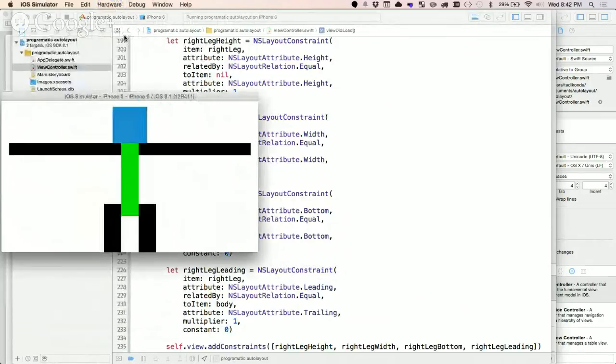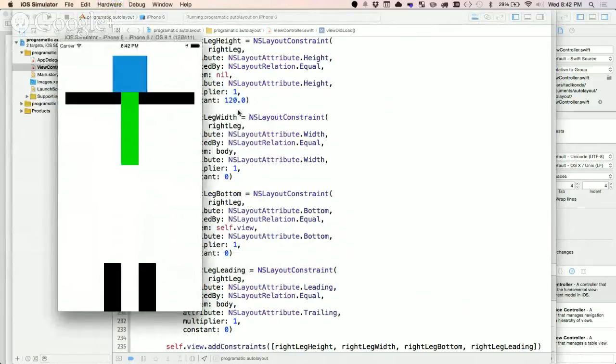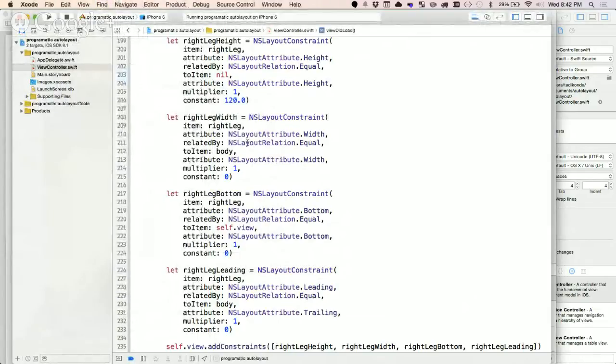Right. Until we go into landscape mode. So really the big thing that changed here, of course, was to change the variables and constants in our first three constraints. But in the last one, instead of doing trailing, which we had for the left leg, we did leading because our right leg position is based off our left side, right?